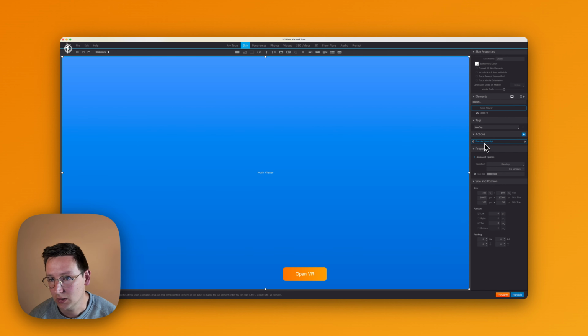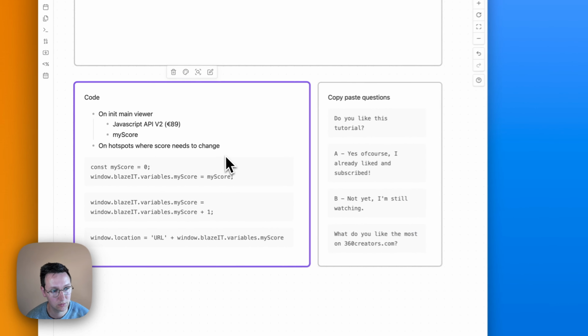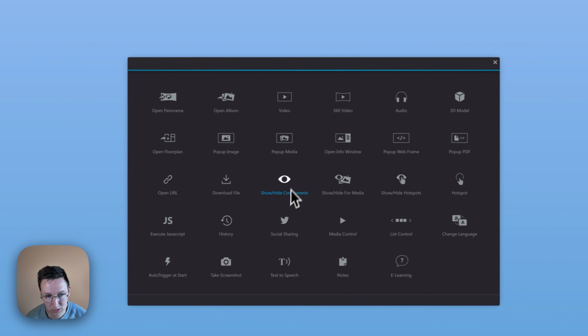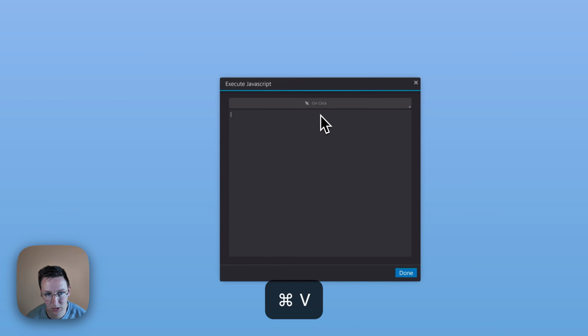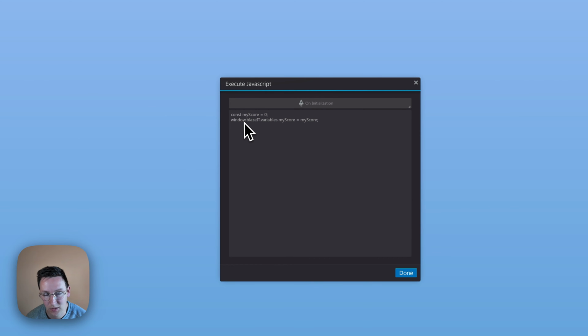Now, when you're having the script, then what we need to do is we need to create a score. So we copy the score over here, and we'll add another action, execute JavaScript, paste this in here, and say on initialization. So basically this little script is saying create something that's called my score, and this thing is how we can always get the score. We can add multiple scores. We can also say score 1, score 2, score 3, etc. But I'll leave it to this.